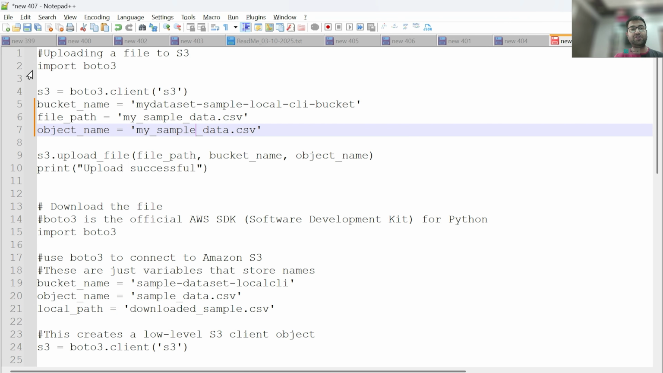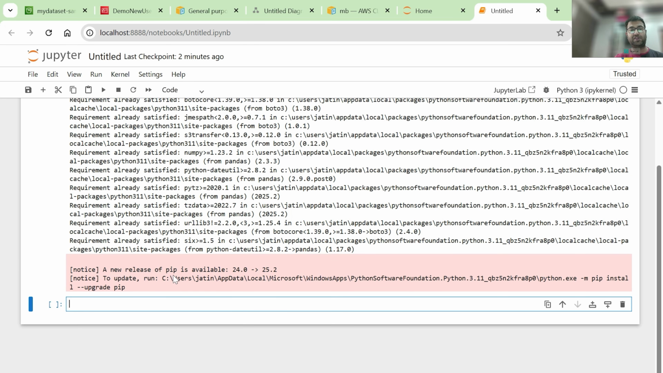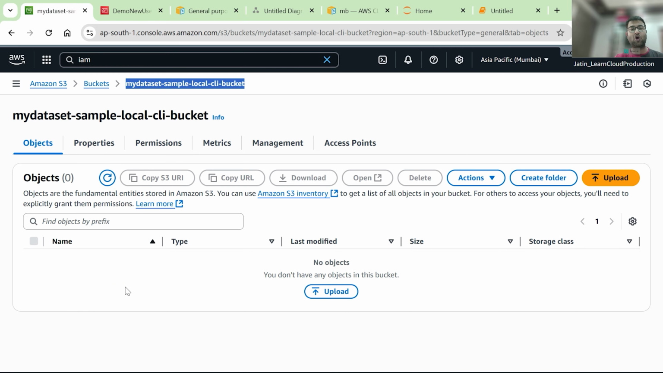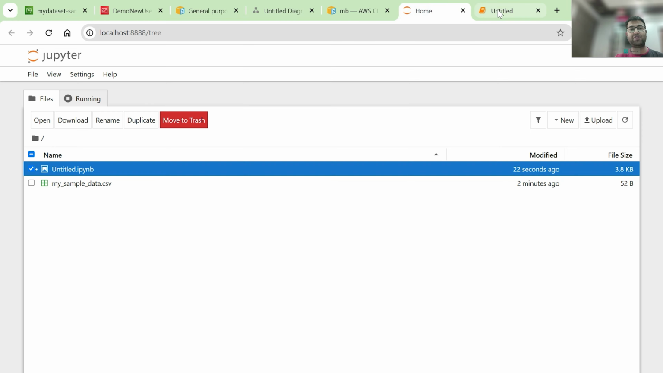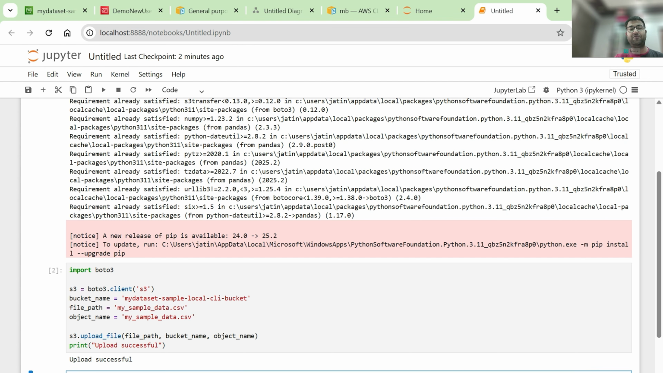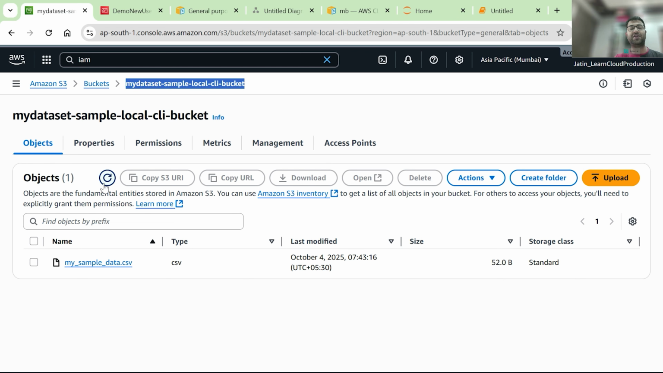Let's execute this code. I'm taking this code, going back and taking it here in your notebook. Currently, if you want to verify, we don't have any object present here. But as soon as I run this code, let's see what happens. If everything is fine, you can see upload successful. And how can you verify? You can verify using the refresh button.